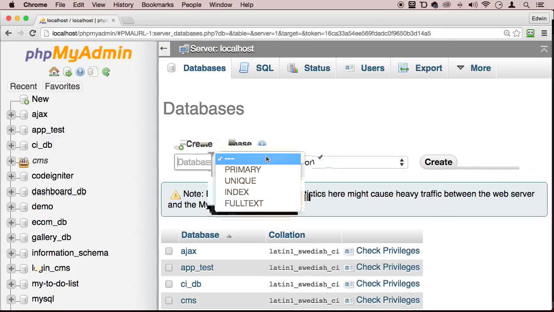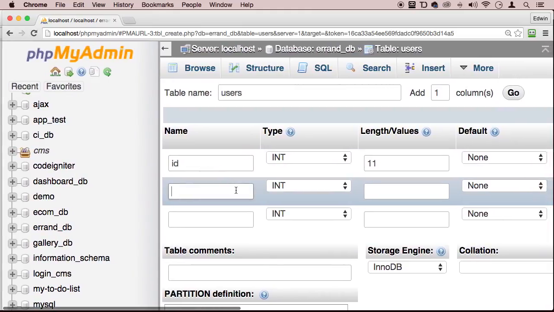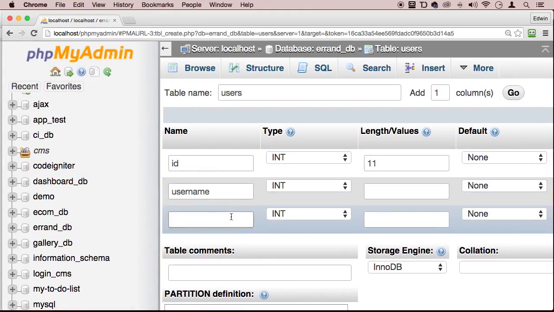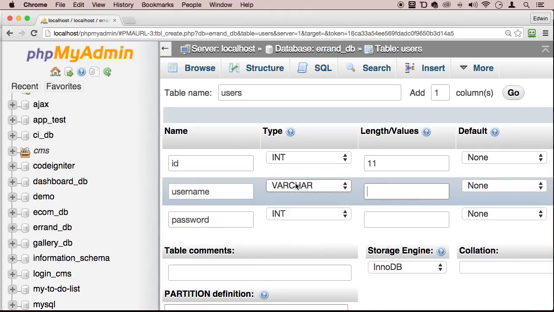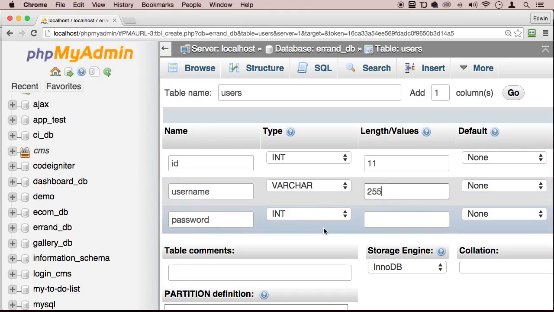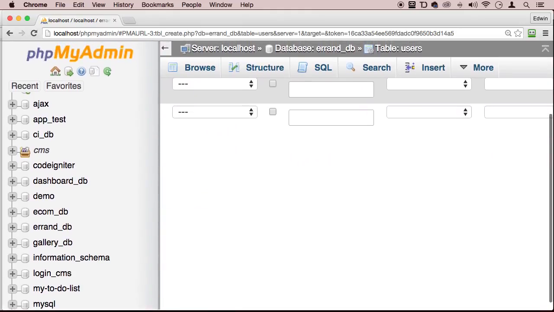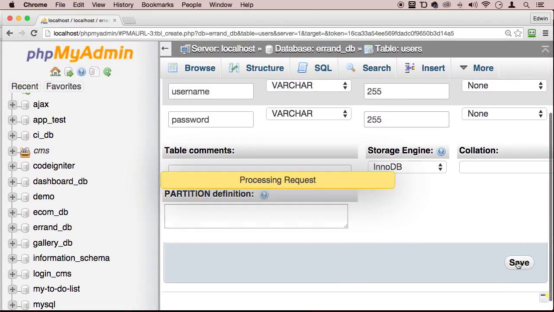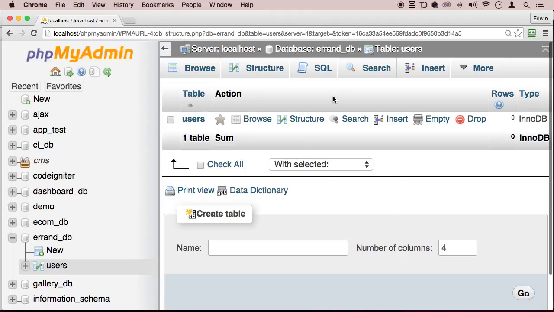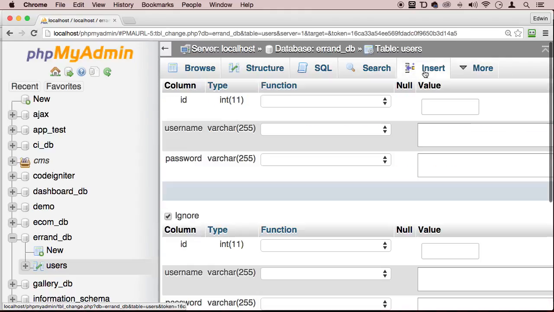Also do auto increment and index primary, and then let's do username and let's do password. Let's make sure that the username type is varchar, whatever you want to call it. And let's just say 255, and the password, let's make it the same, and let's just click save all the way in the bottom here. Save. Perfect.